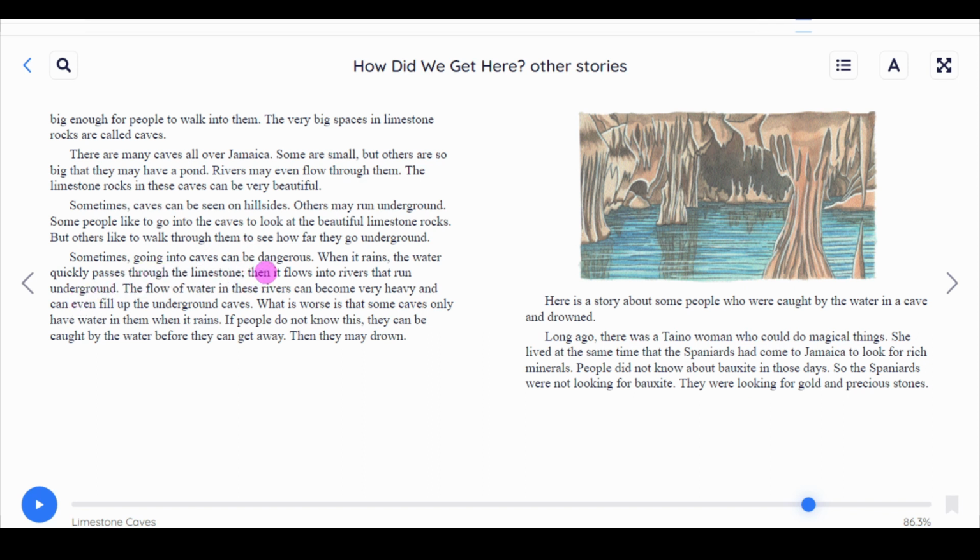Sometimes going into caves can be dangerous. When it rains, the water quickly passes through the limestone. Then it flows into rivers that run underground. The flow of water in these rivers can be very heavy and even fill up the underground caves. What is worse is that some caves only have water in them when it rains. If people do not know this, they can be caught by the water before they can get away. They may drown.